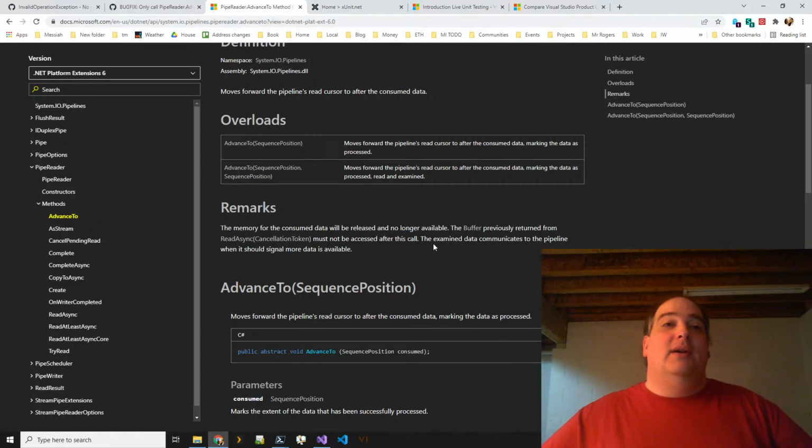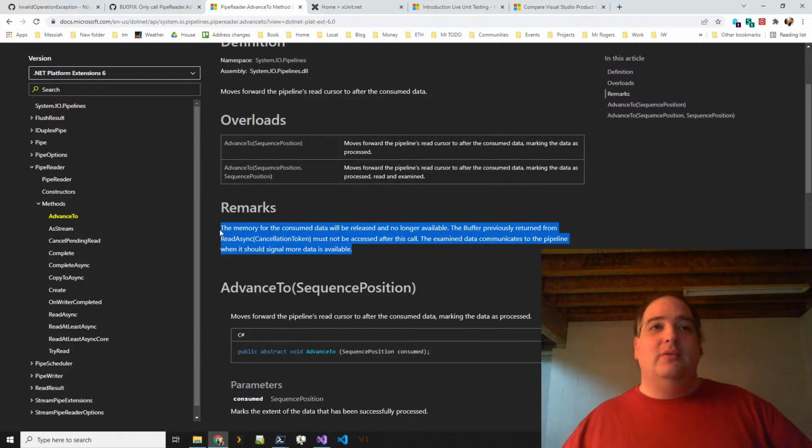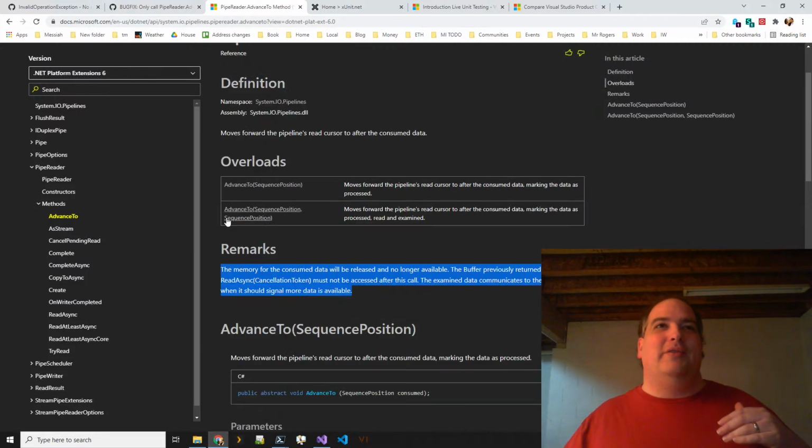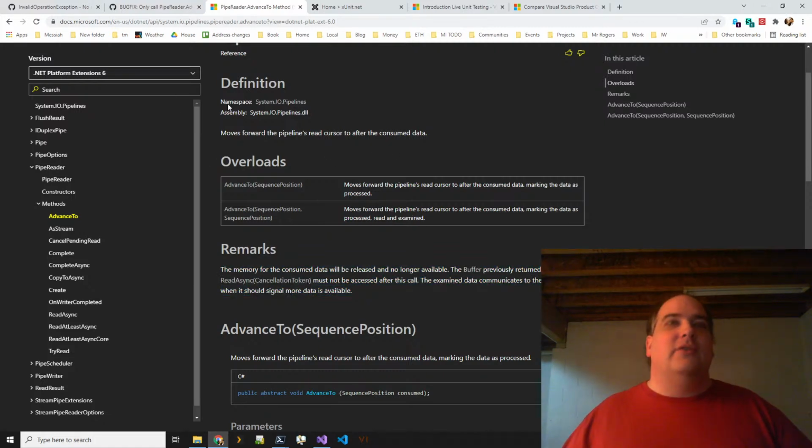Yeah, so unfortunately these remarks sometimes include some very valuable, necessary information, but the remarks don't show up in IntelliSense. Only the definition up here shows up in the IntelliSense. So, oh well. It is what it is. So it is well documented. I just didn't read the documentation.